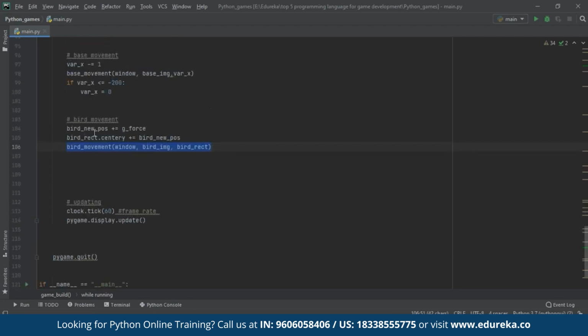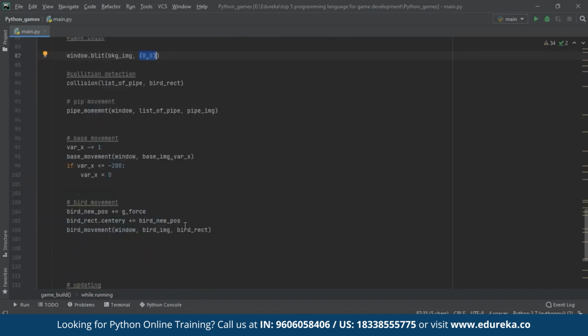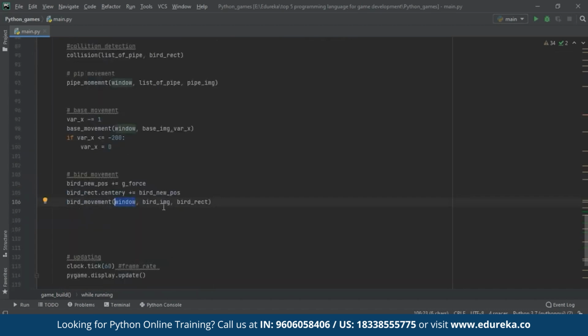So before I discuss the bird movement, let's see why I am passing window over here. You see, in order to add our object or our image to our application window, we have to add it to our window object. So what is the name of our window object? It's window, right? And then we use this blit function, the name of the image, and the position. So similarly, we have to pass our window object, and which image I want to pass, that is the bird image. And here the reason I'm passing the rectangle is because I want the bird to be encapsulated within the rectangle to be added to our application window.